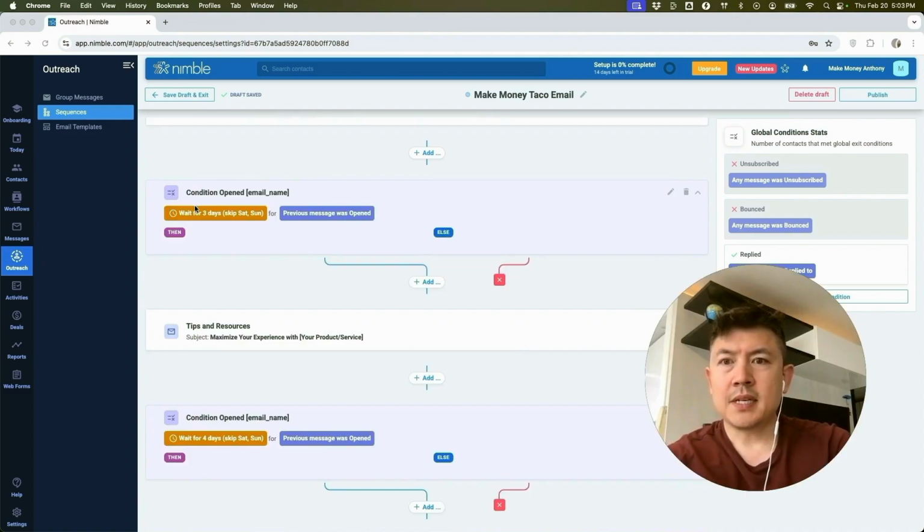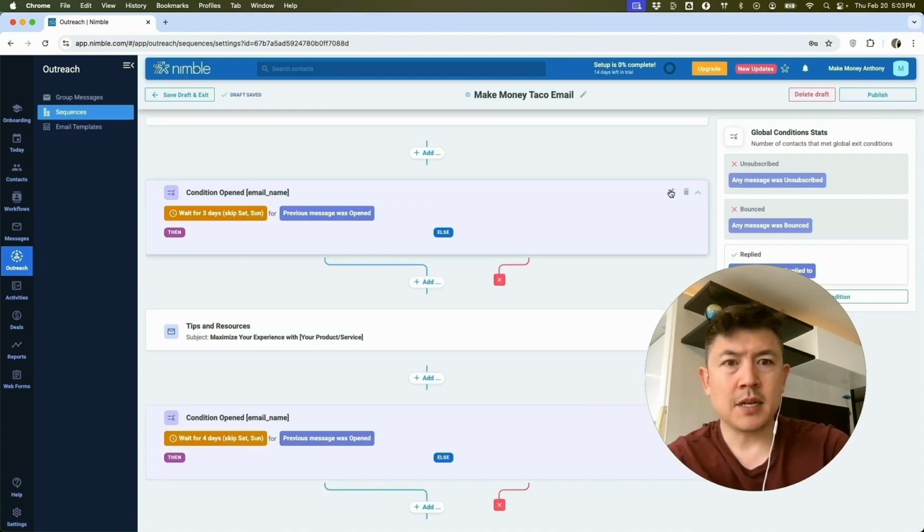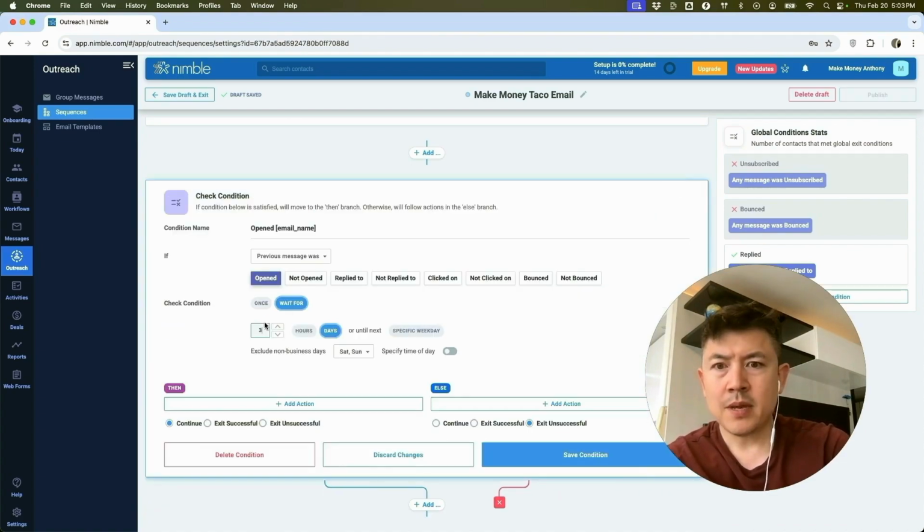Okay, so next it's going to wait for 3 days, as you can see right here. So we can change this. So maybe we want to wait for only 1 day, not 3 days. So you're going to click on this little pencil icon. So we have it as 3 days. Let's go ahead and change this to 1 day.